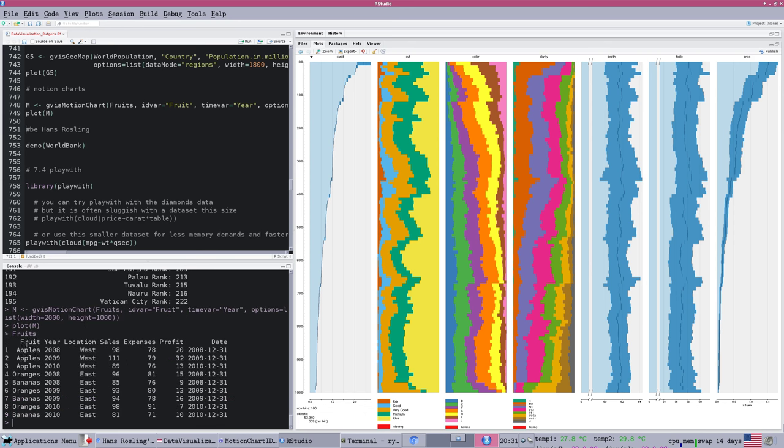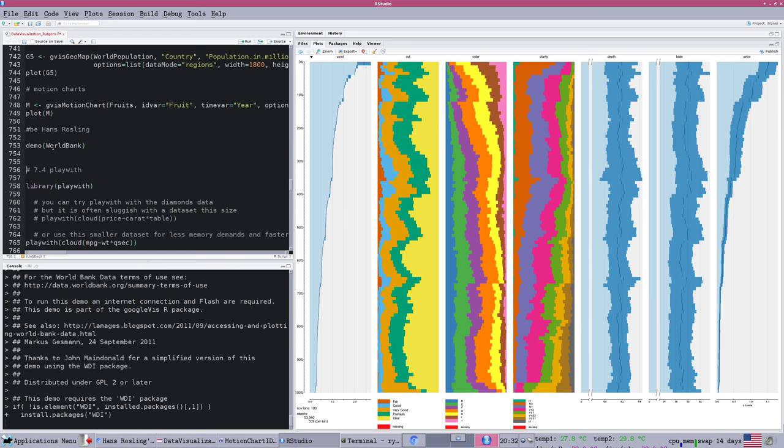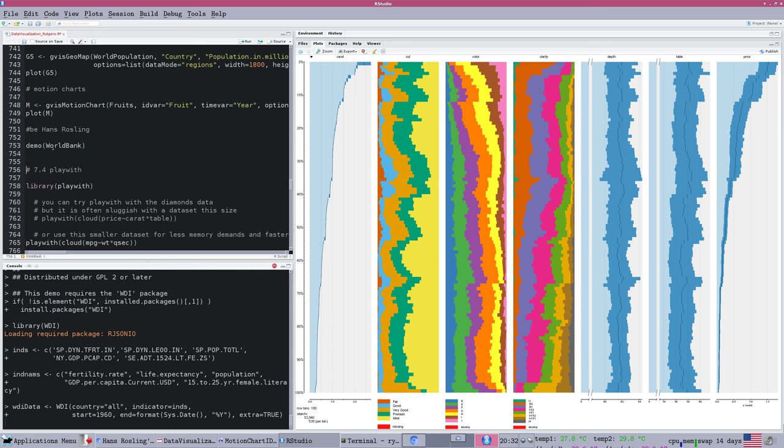If we look at the data again, this is a very simple format. You just have to have the names of the variables, some kind of date parameter that you're going to use, and then the rest in columns. It will take care of the rest very easily with a very minimal structure of the data. Now, built into the googleVis package is a demonstrator version of the World Bank data that Hans Rosling made famous. So let's try this. It takes a bit of time to run and download, so let's wait a moment. Here it comes.